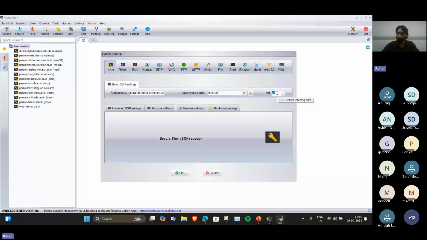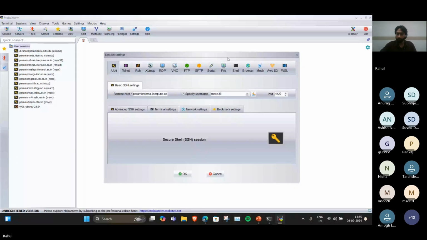After that, mention the port number. So after filling all these three details, the port number is 4422. I will repeat it once again. So type your domain name, that is parambrahma.isarpune.ac.in, inside this remote host. Tick mark on specify username. Then mention your username. For example, I am taking MSCC38. After that, mention the port number 4422.